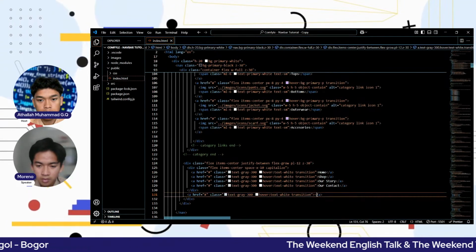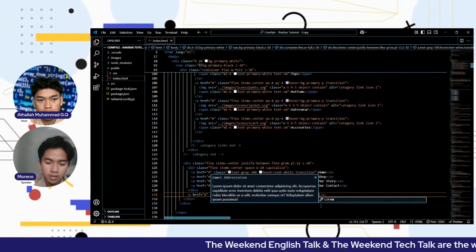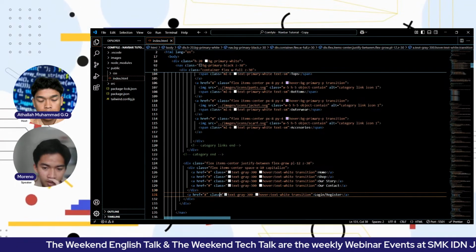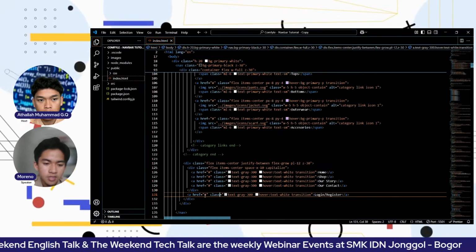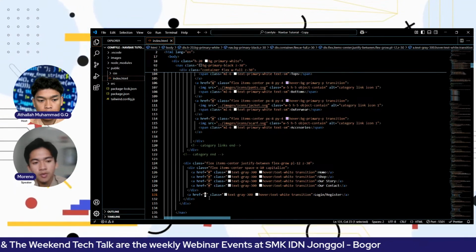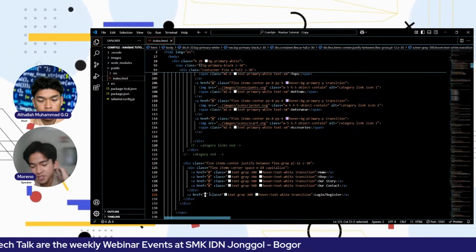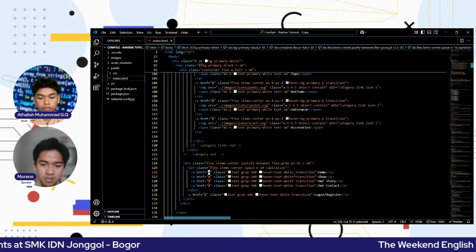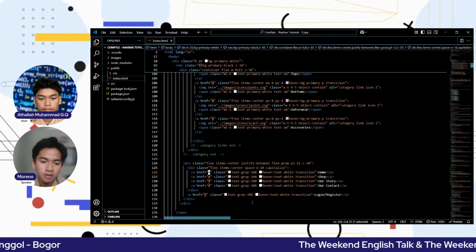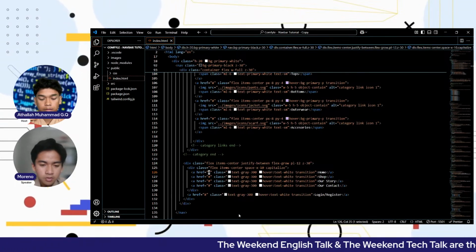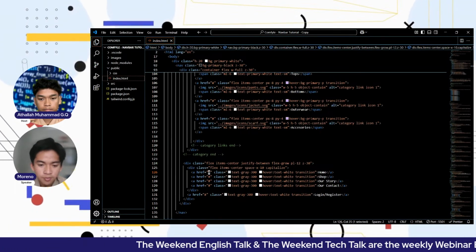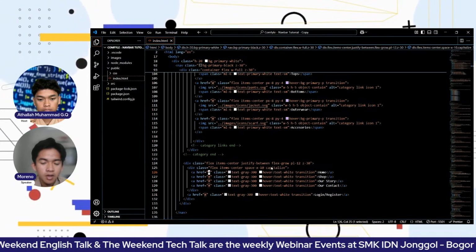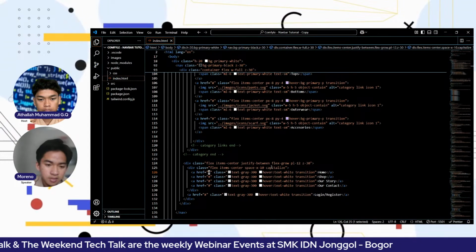And then add the name, login/register. And for this button, you can change the href or redirect it into your login or register page. And for the home, to this page, and for the shop to your shop page, and etc. So yeah, that's pretty much the code for the nav links, for the main navigation bar links.